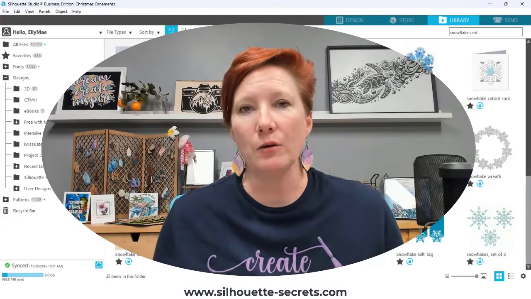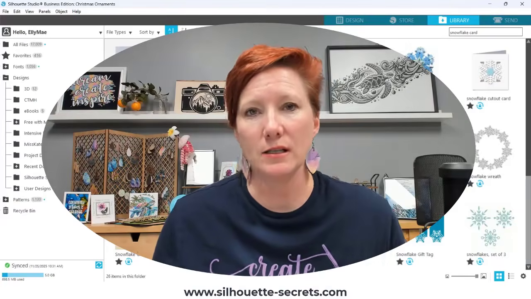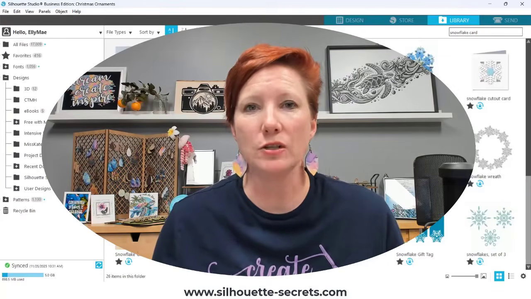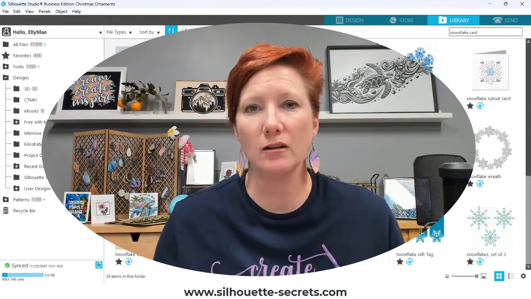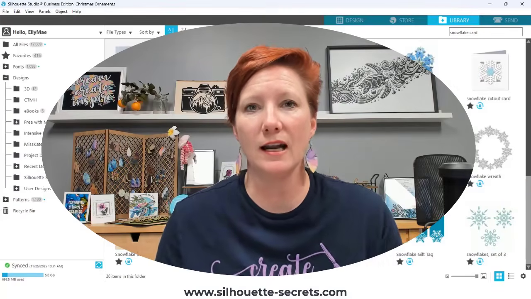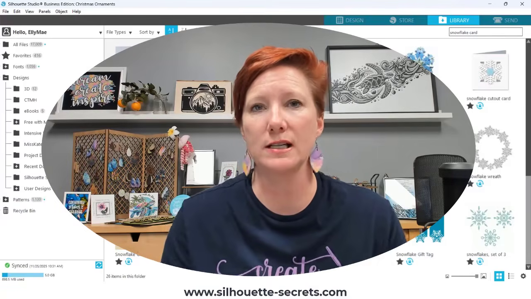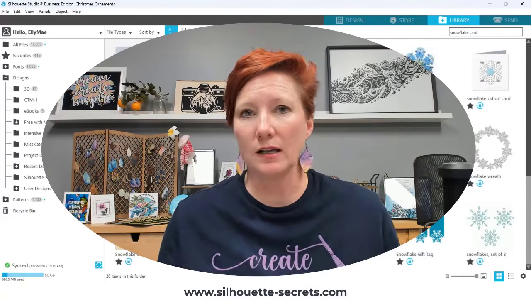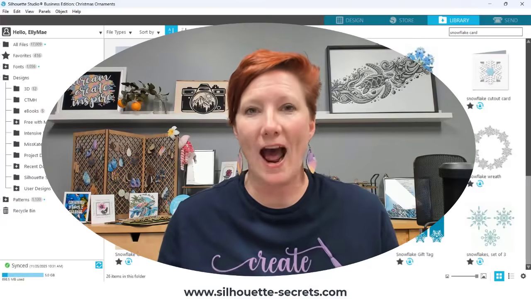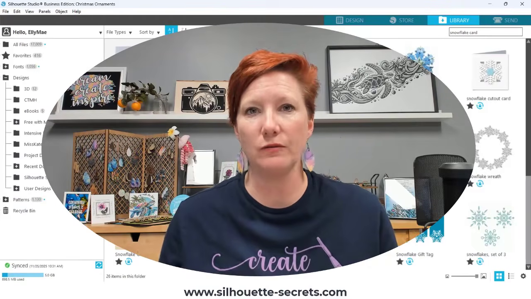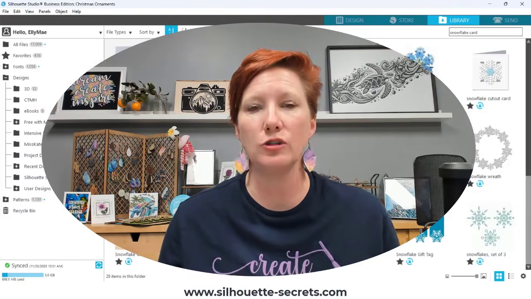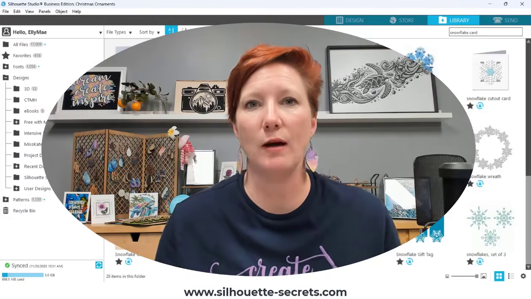We are now able to go back into the Silhouette Design Store and once again purchase the SVG file type for a design that you may have already purchased in the past. First, I want to explain this. You do not have to have the SVG file to cut or use the file with your Silhouette machine.